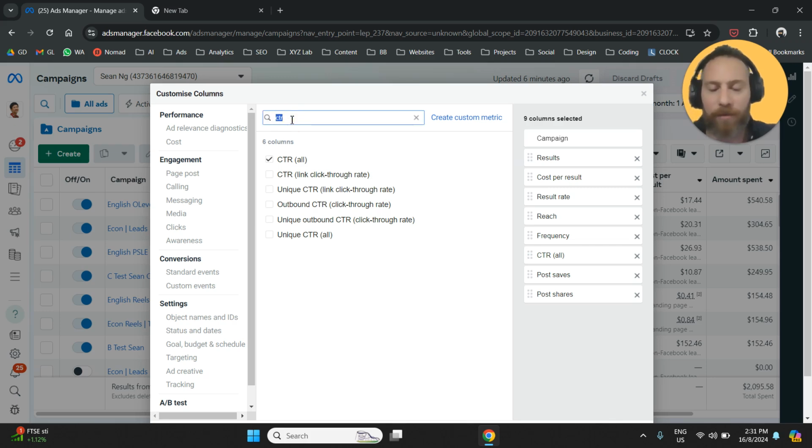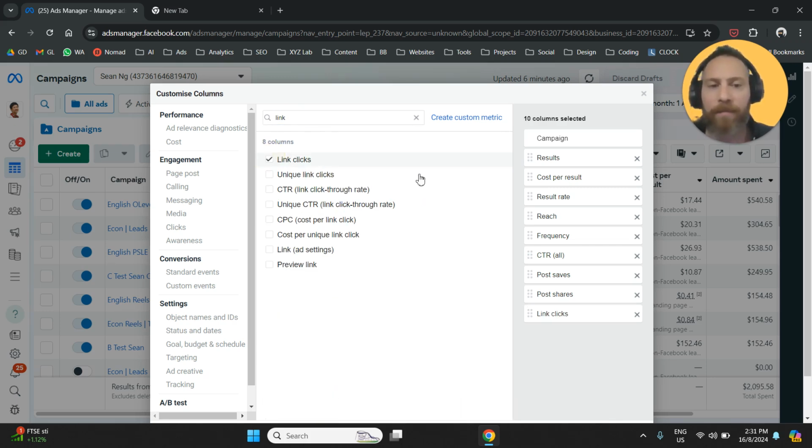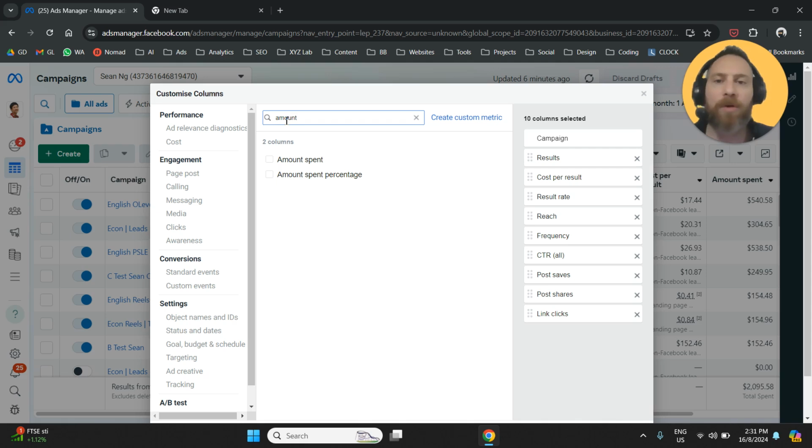Then we're going to select link clicks because it's a useful metric to have to see how many people go externally. And of course, we cannot have a report if we don't have amount spent. Now this is my recommendation. I'm going to explain to you why in just a few seconds.